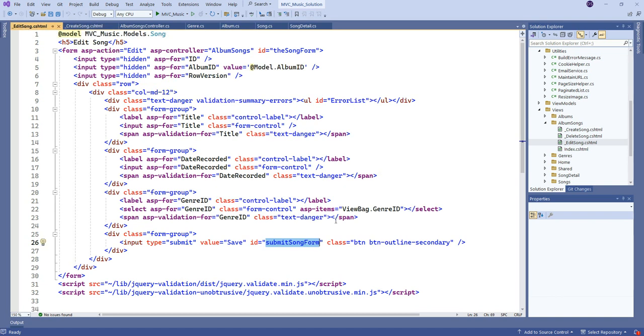So that way I can just, in my JavaScript, grab the click event of any button whose ID is submit song form, and I can handle it in my client-side script, prevent default, and do what I want to do. Again, I'm just including the jQuery validation script libraries right into the modal itself.